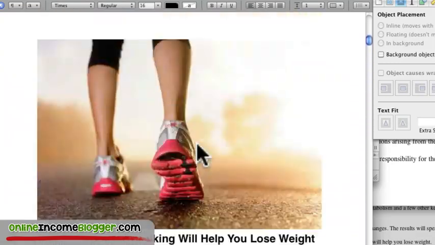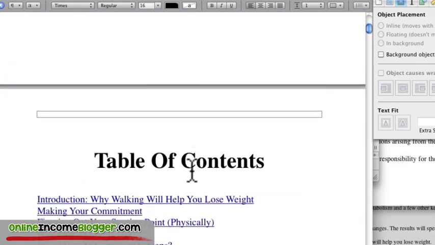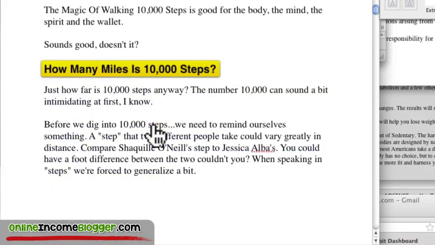So I'm going to do a quick example for the table of contents, like I'm starting from scratch, just so you can get the idea. Because now watch, if I click on one of these, like how many miles is 10,000 steps, it goes automatically to that chapter. And that's what we want to do next. So let me get this out of the way.